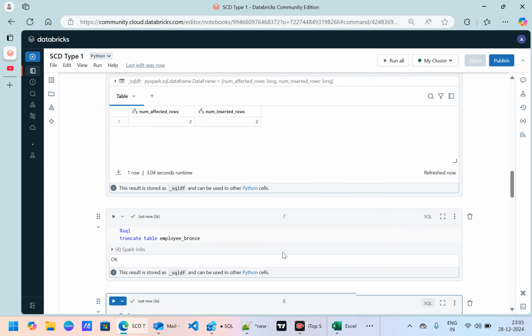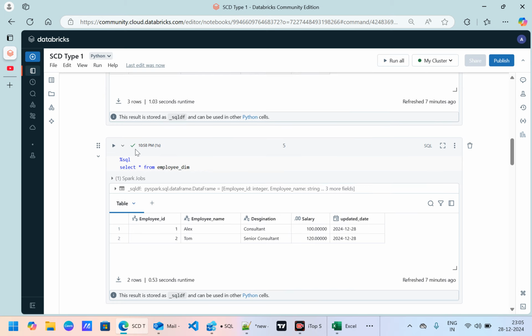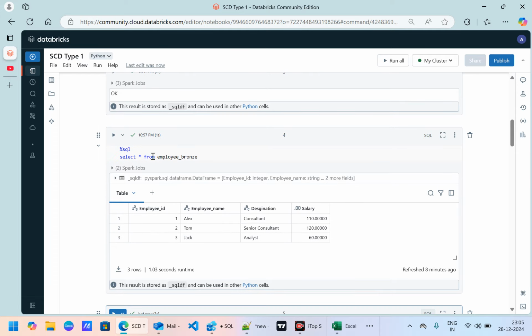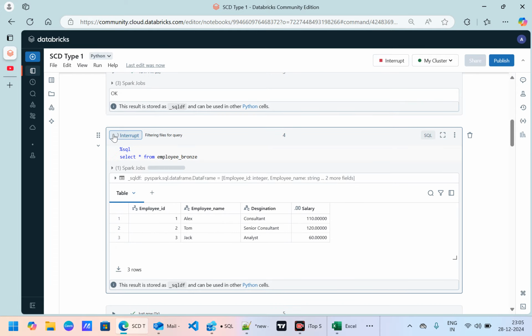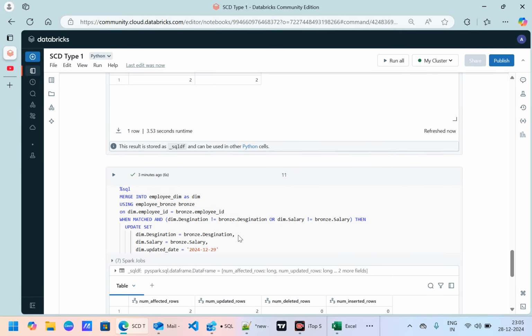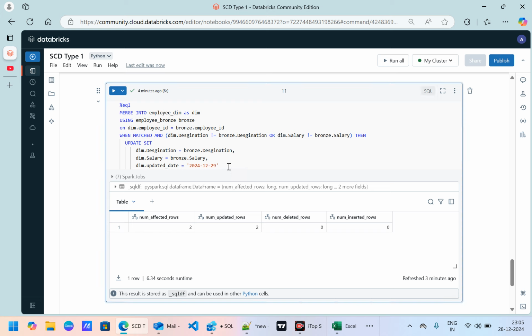Let's go ahead and check the data. So if we see, the dim table is this record. And if we go ahead and check the bronze table, the bronze table is this record, right? Alex 110, there's Jack 60. So now go ahead and implement the merge query. If everything is fine, it should go ahead and run that.